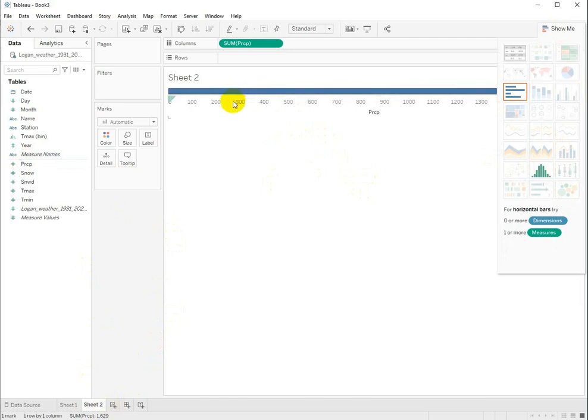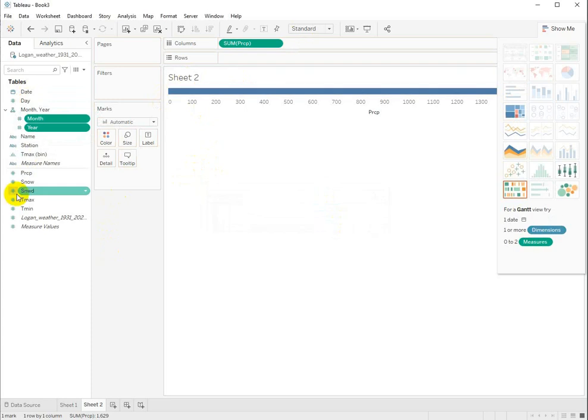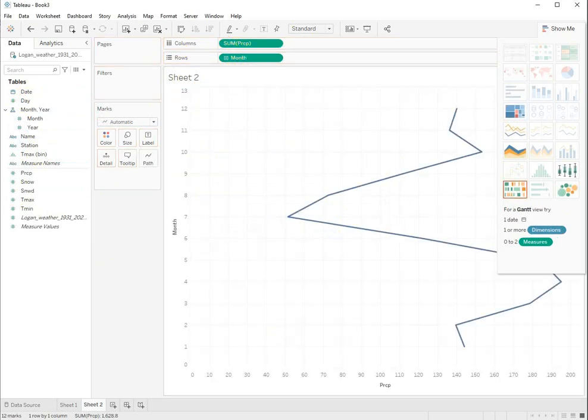So choose horizontal bars, and then we want to see a hierarchy here. We've got the date, day, month, but let's make it month and year. So I just dragged year up and laid it on top of month, and now we have this built thing. And we can drag this up to the rows. And now we have the precipitation and month. That's a really weird way of looking at it.